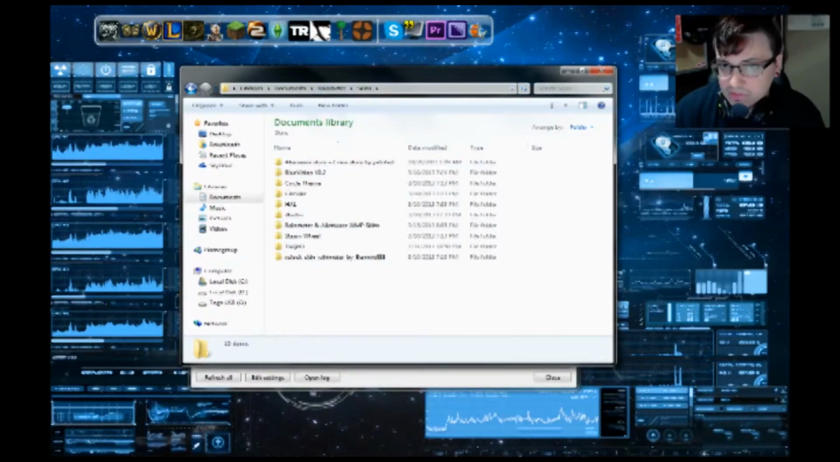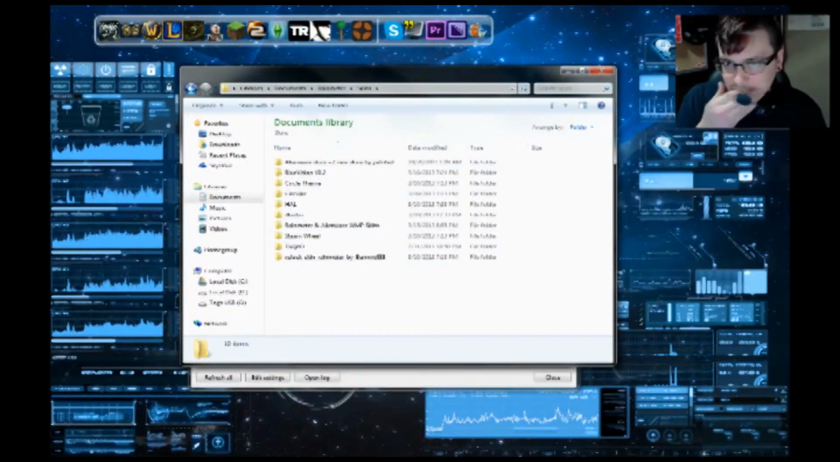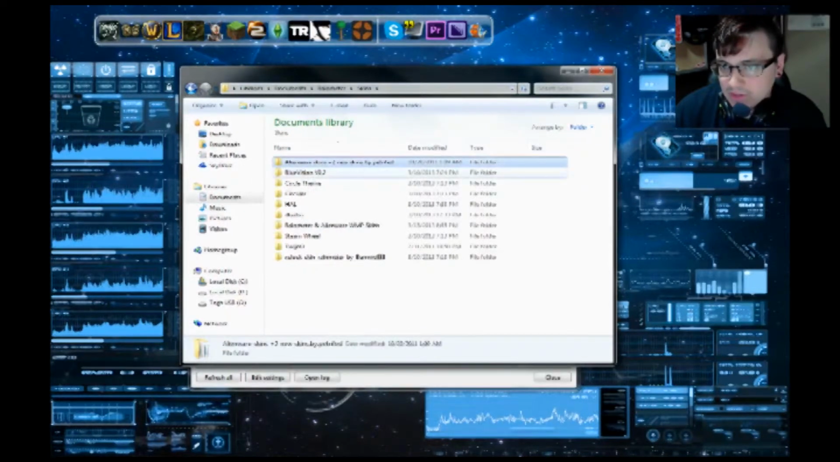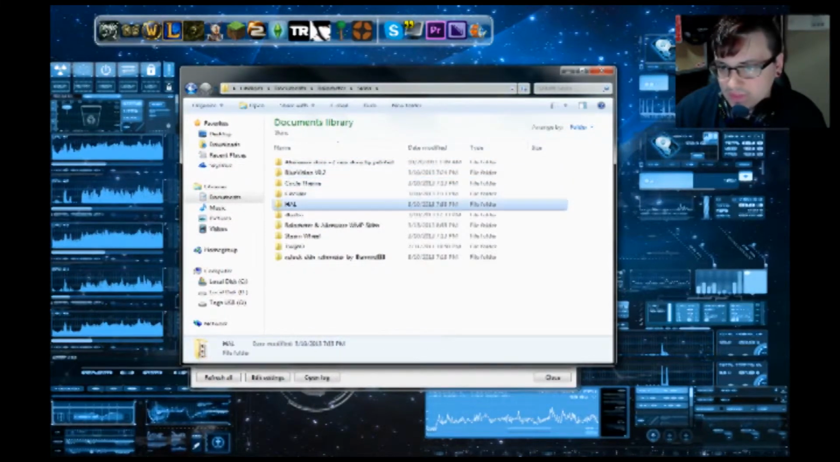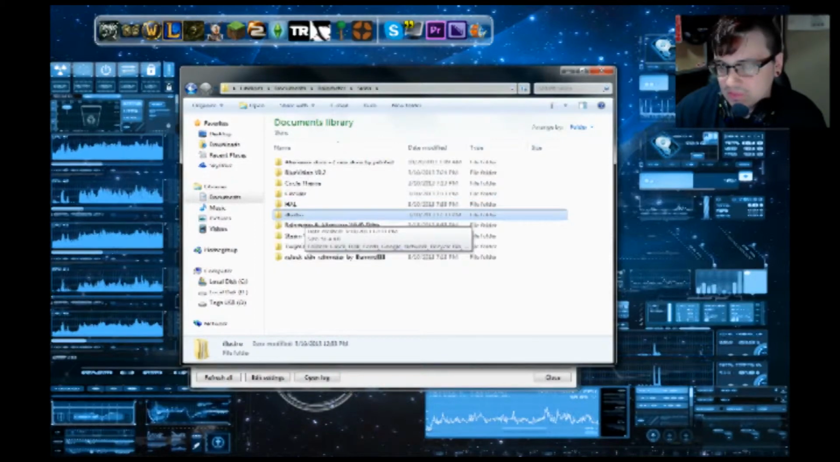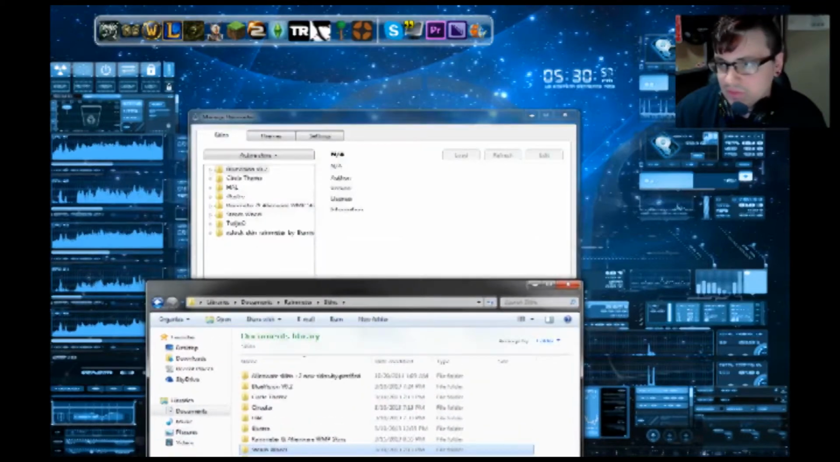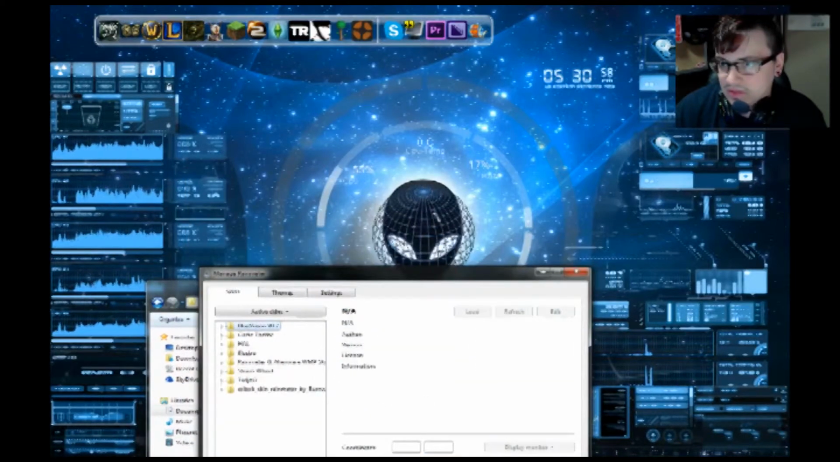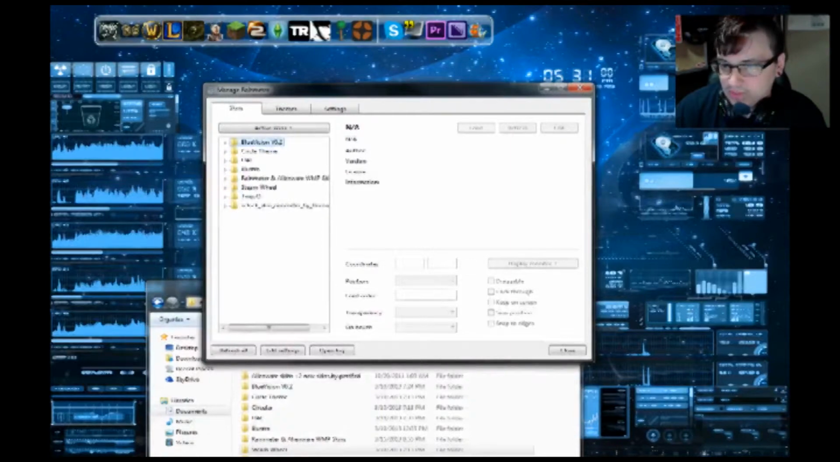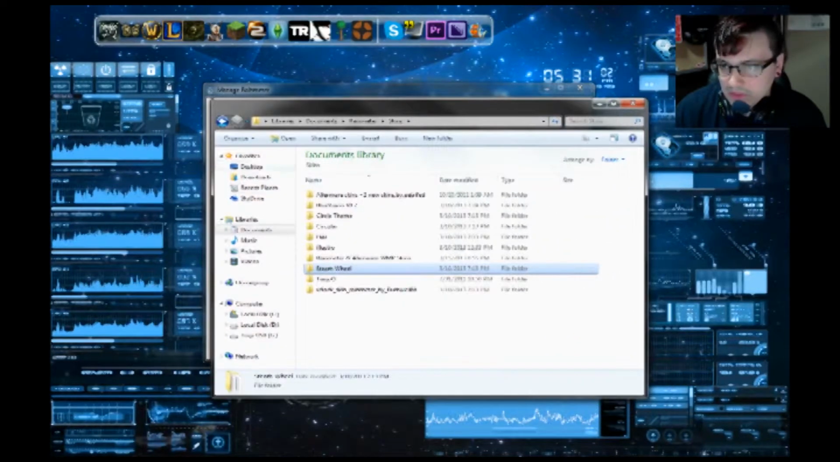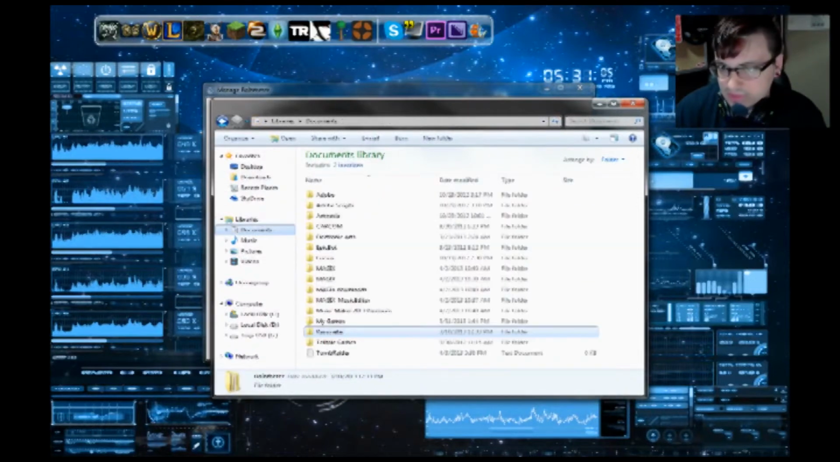Like I said, I just did this to kind of experiment with some things. What I have on here though is the Alienware, Bluevision, Circle, How. I think this is actually the original default. The Steam wheel is this right here, which I'll show you guys a little bit more of what it can do. Once you download it, you just press it into your skins, which is in the documents.